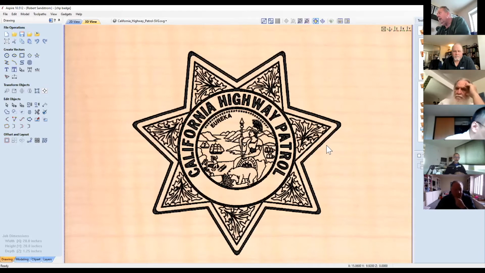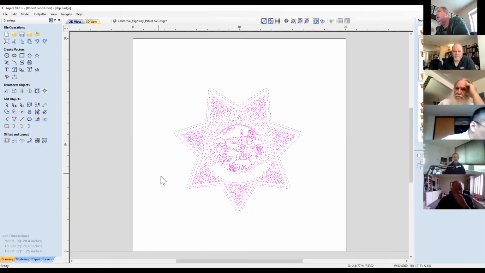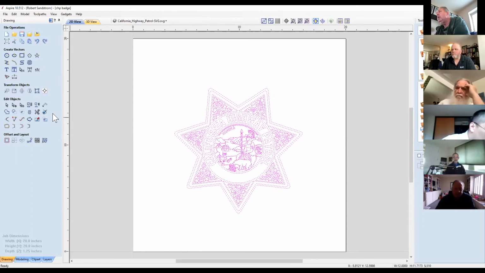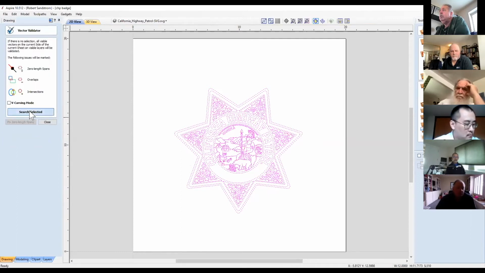So that's one example. The other example, I'm going to go back to the 2D view here, is if you really wanted to go check for errors, there's a couple ways you can do that. One is you can come over here and use the vector validator. You see that little check mark under edit objects? I selected all of the vectors. If I hit that, and I search selected, it's going to go through and highlight where all these little errors are before you even start carving.